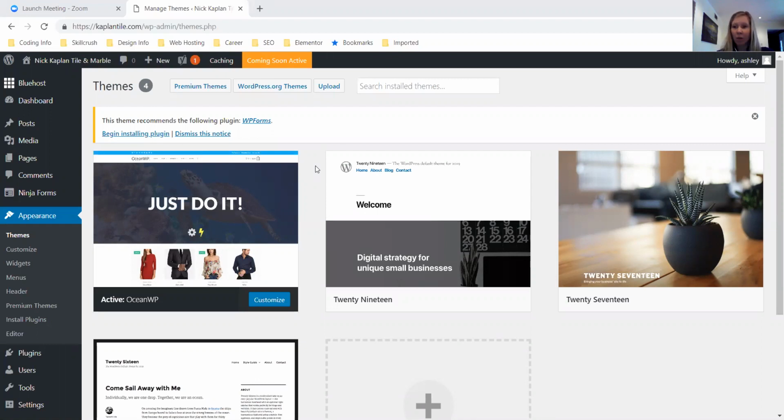It works so well with Elementor, which most of you know is my favorite page builder. I don't build websites without it anymore. So to find a theme that integrates so well with Elementor, I just highly recommend it.